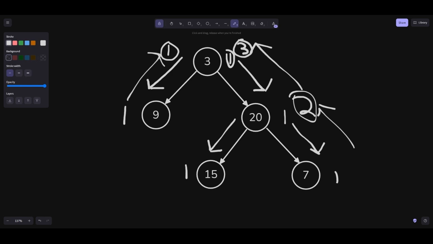So like I said before, the time complexity is going to be O of n, and the space complexity is going to be O of n as well, because we're storing the recursive call stack, and the time complexity is O of n because we have to visit every node in the worst case. So let's get into our code.